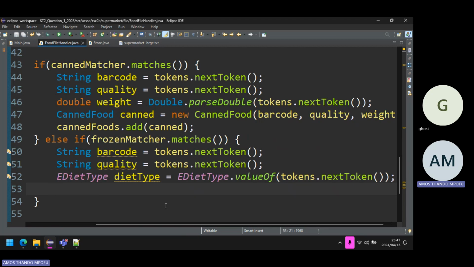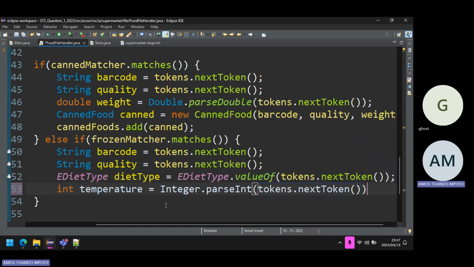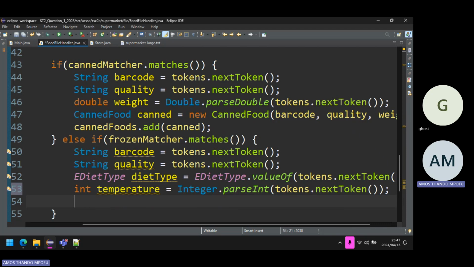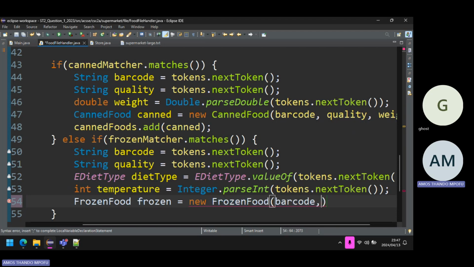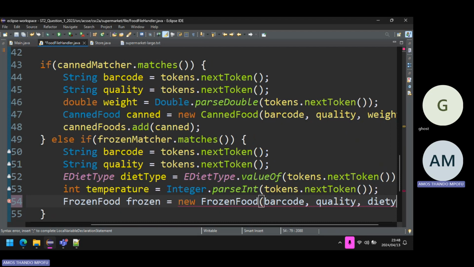And then the last thing, I think it's temperature, right? Which is an integer. Temperature is equals to, and remember it's an integer, so I have to cast it to an integer. So Integer dot parseInt function, then tokens dot nextToken. And then now I can instantiate a FrozenFood instance. So I'm gonna call it frozen, and I say it's equals to new FrozenFood, which takes in the barcode, followed by the quality, followed by diet type.